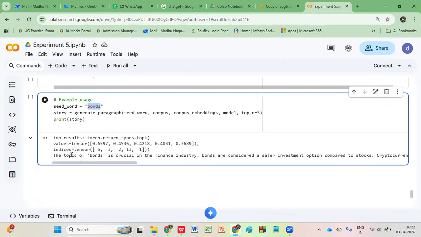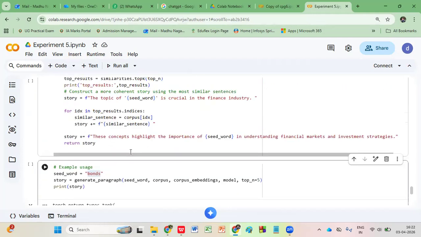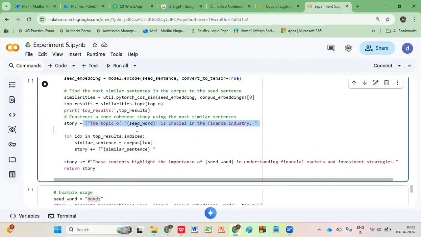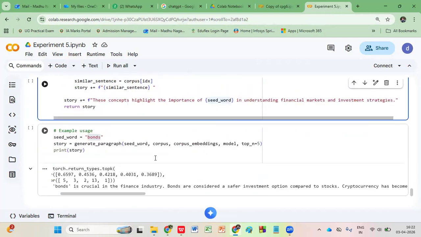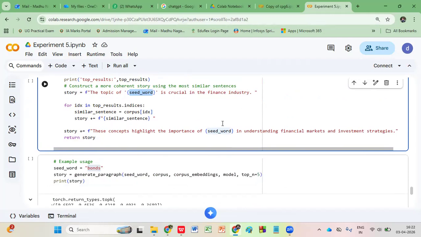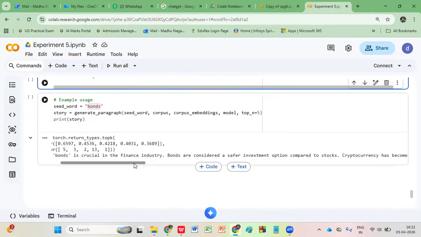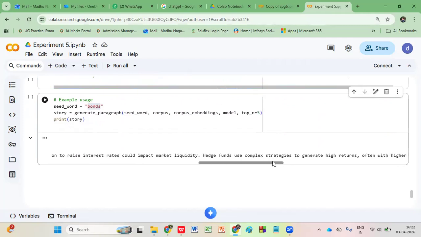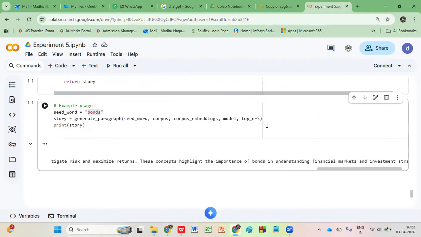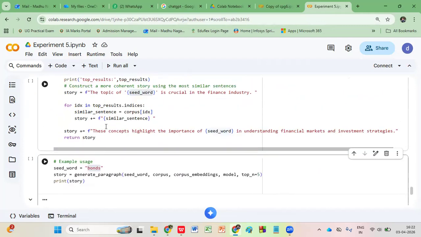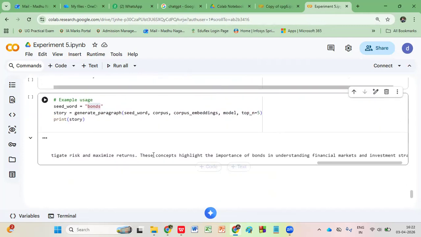Here you can see the story is printed. The topic of bonds is crucial in the finance industry. This is the first line we gave. In the place of the placeholder seed word, now bonds is placed. Then all the 5 lines fetched from the corpus are added. And finally, we end it with the line that we specified: these concepts highlight the importance. We end it with that particular line.